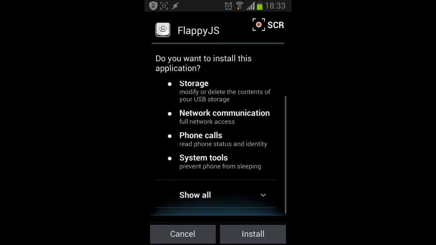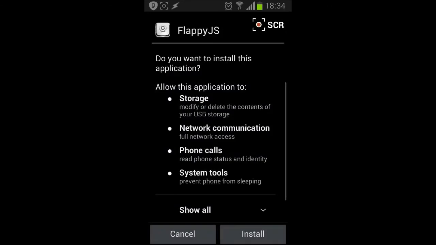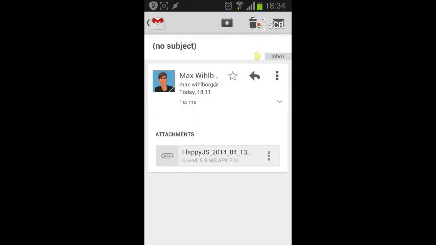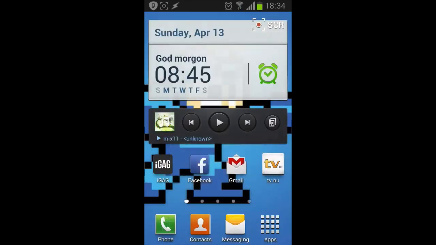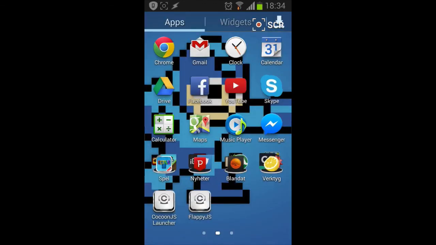So just press the install button. Hopefully it will work. No. Try again. Anyway, just press the install button and it will install. But I have already installed one version here, so I just go to wherever it saved, and press the app icon like that. Let's see if it will start.